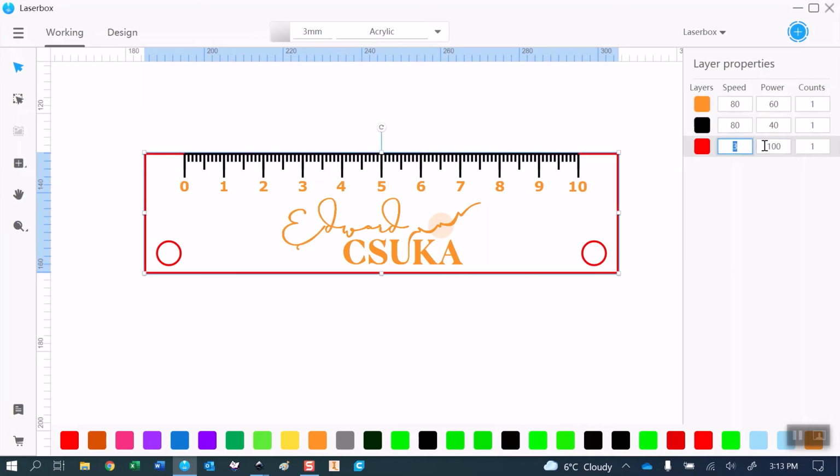So anything that is red will be cut out. It's very low speed but high power. That'll cut it right out. Anything that is black, it will make vector lines for my markings. And then anything that's orange, it will do an engraving, more like a stippling. So I'm going to go ahead and cut this on the laser cutter and I'll show you the result.